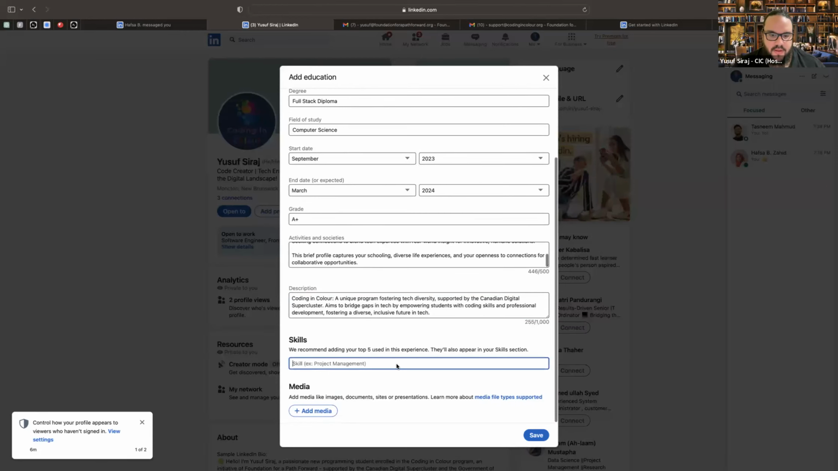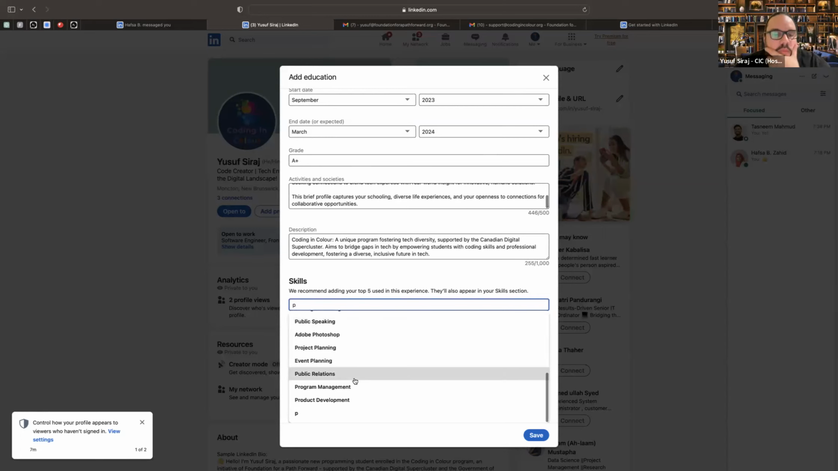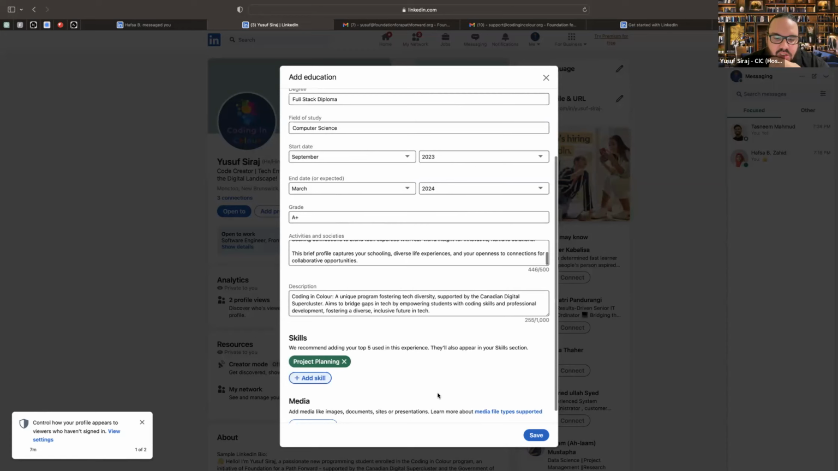Skills we recommend. All right, 5 skills. I'm only going to put one because this is a bit redundant, but this is for your education. So each time you post something, you'll learn about it. So I'm just going to put public, really not project planning. All right, that's a good one.